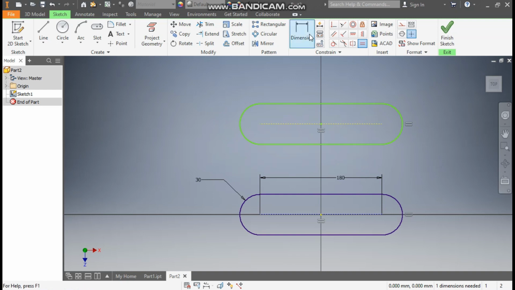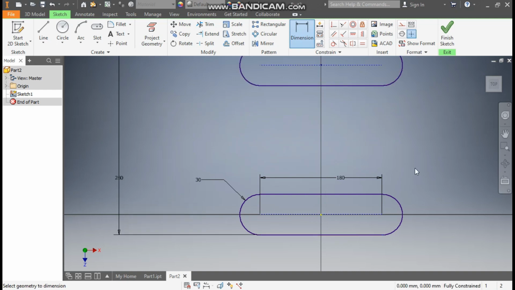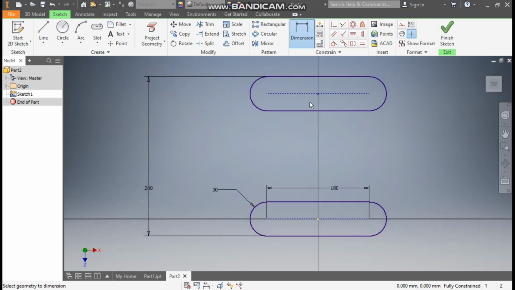Now go to equal constraint, select this radius, select this center and select this center. Now go to dimension, select this outer and select this outer. Here give the dimension as 280 mm. Now take the circle command, at this center point make a circle of diameter 30 and similarly we will make other circles at every point.